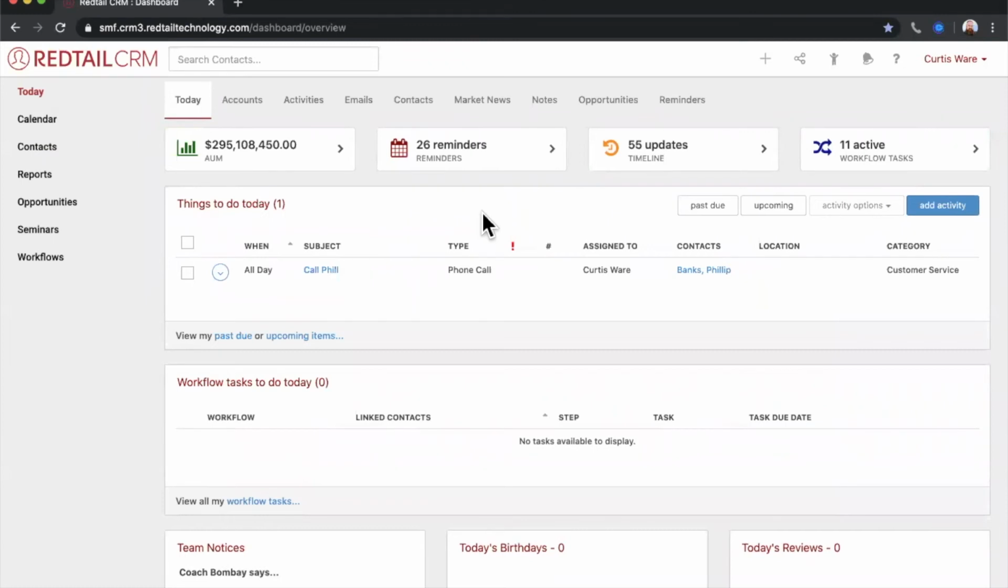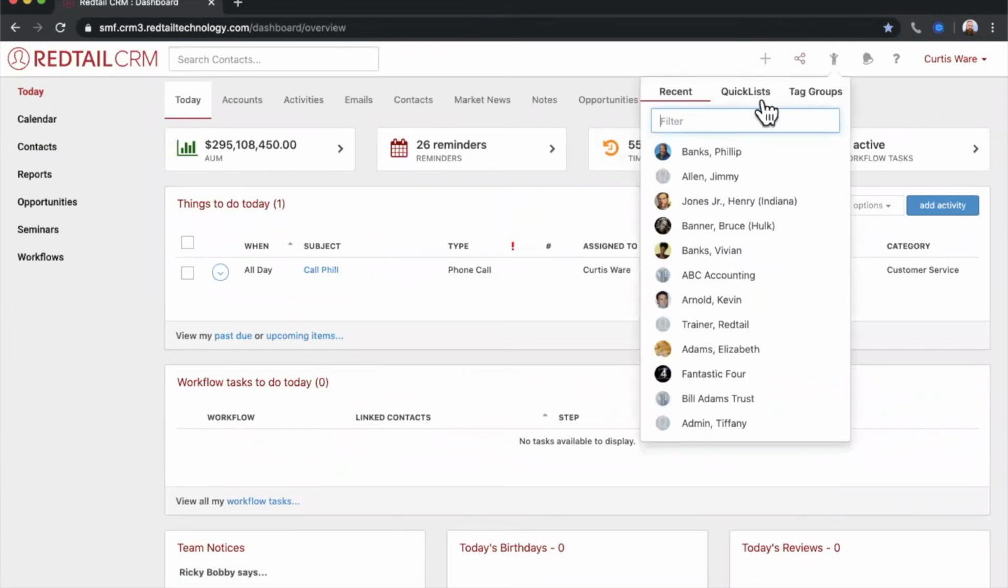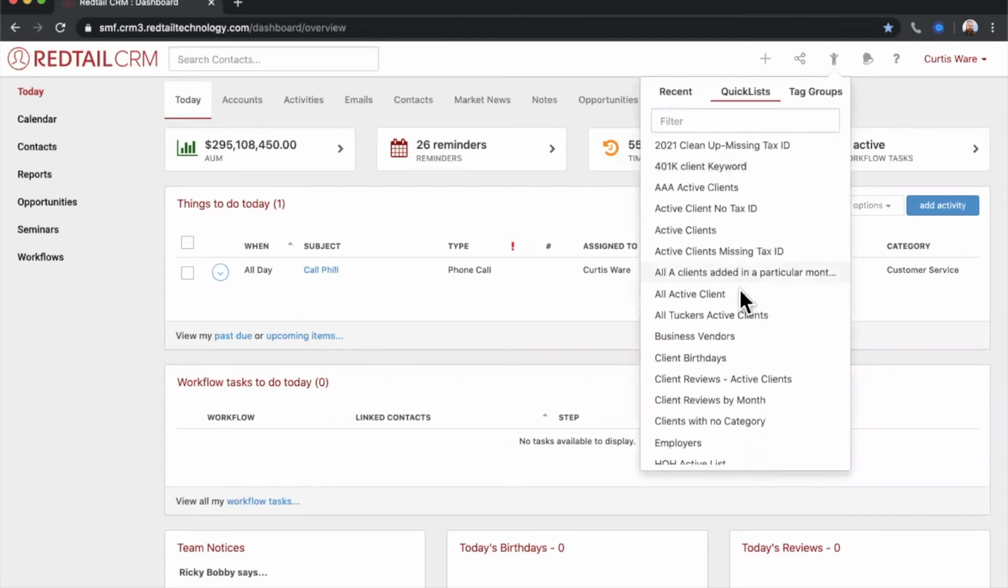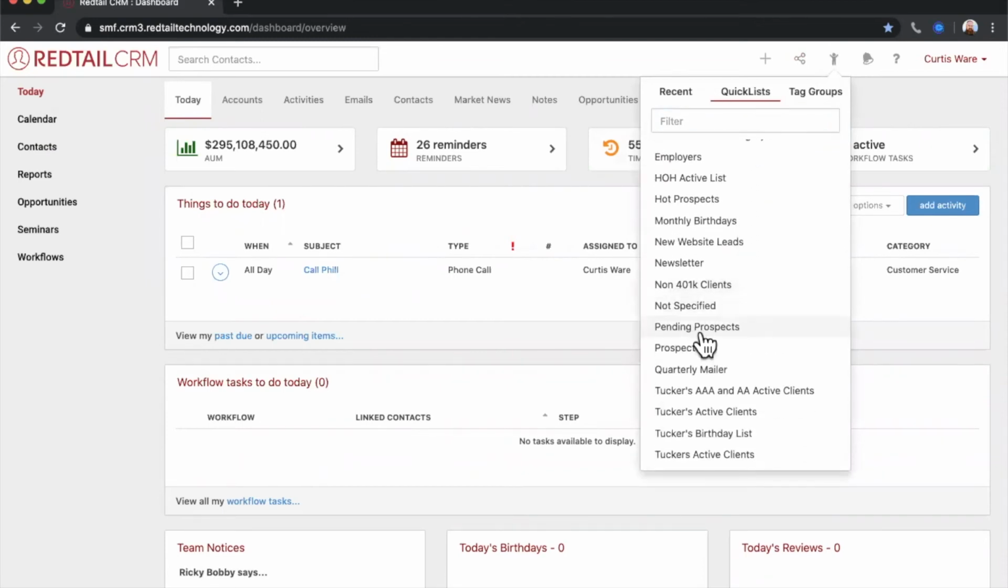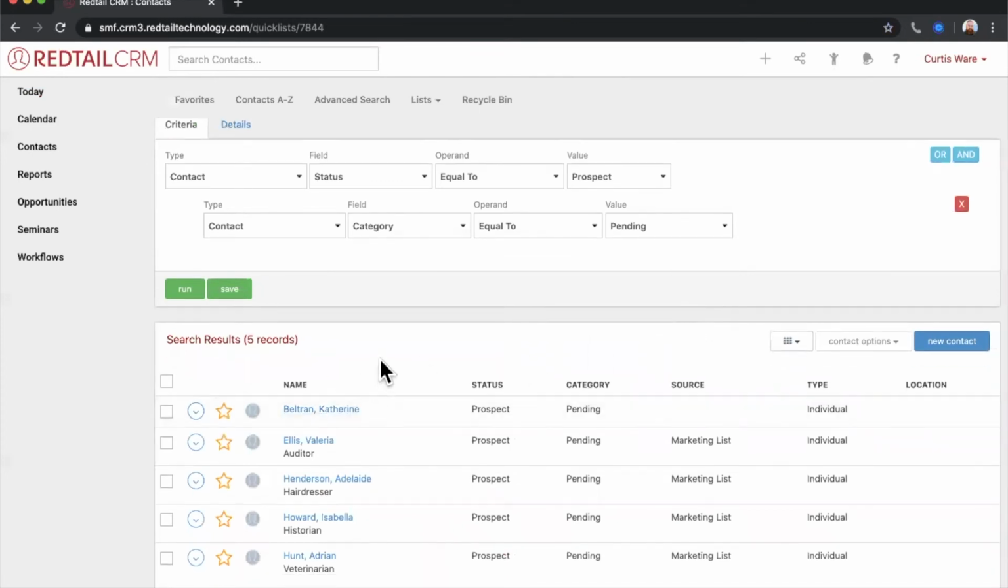Once you save it, if you want to run that quick list again, you can go to recently viewed in the top right-hand corner, tab over to quick lists, and then find the quick list you saved. I'm going to find pending prospects, and it runs it, and there they are. I've got my list ready to go.